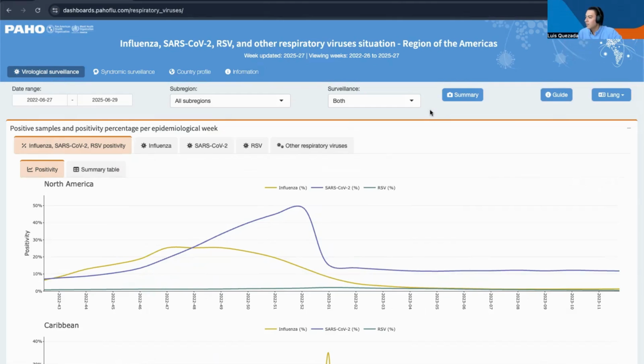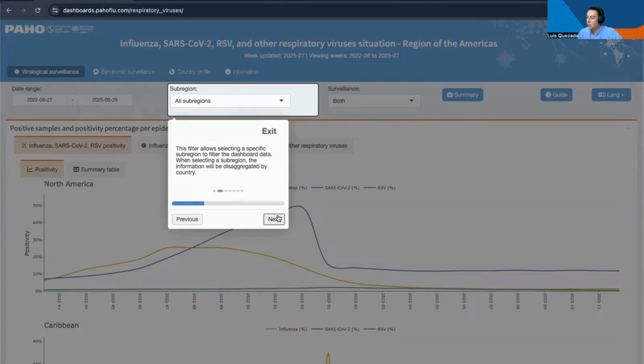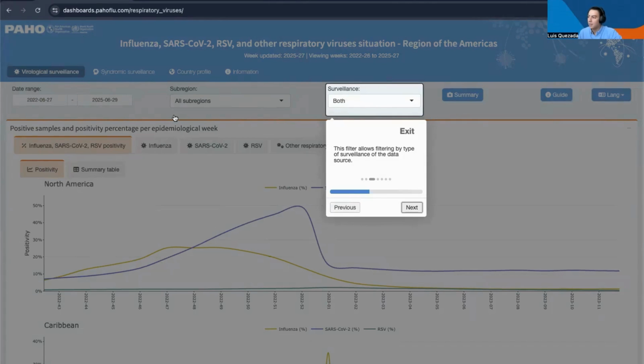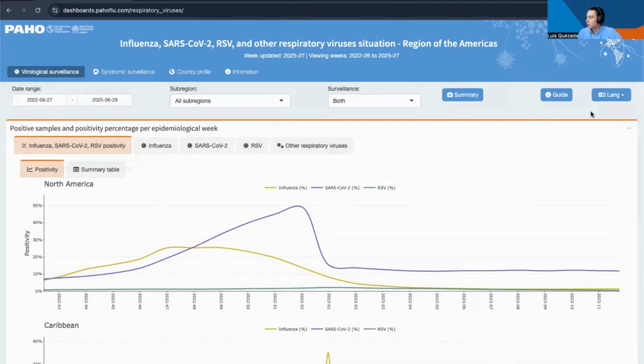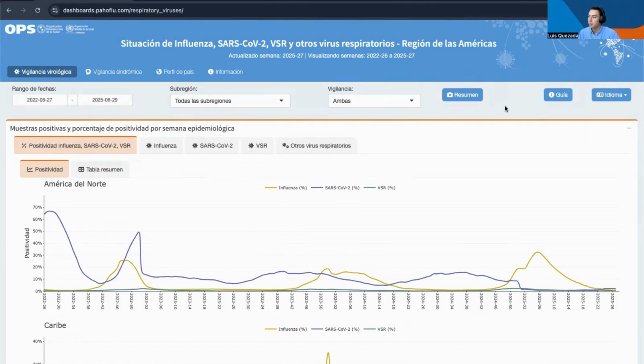Now, if you want to receive a guide on how to use and navigate through the dashboard and use the filters, you can also activate the guided mode. And this will guide you through each step on using the filters that we have enabled in the dashboard. And last, you can also change the language of the dashboard. So it's available in Spanish, Portuguese, French, and English. And you can easily update the dashboard language just by clicking on the language name.